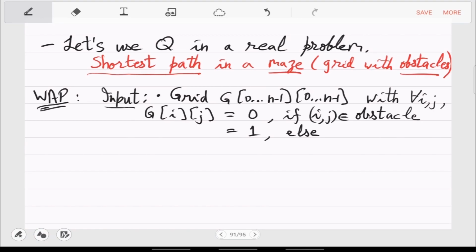And you are also given the distinguished cells S and T, so source and the target cells. From S you want to go to T, avoiding the obstacles and using the neighbors. From S you can go to one of the 4 neighbors in one step, and then from there you can go to their neighbors and so on. Avoid the obstacles, reach T, or say that T is unreachable. Distance can also be infinite. So that's the output.